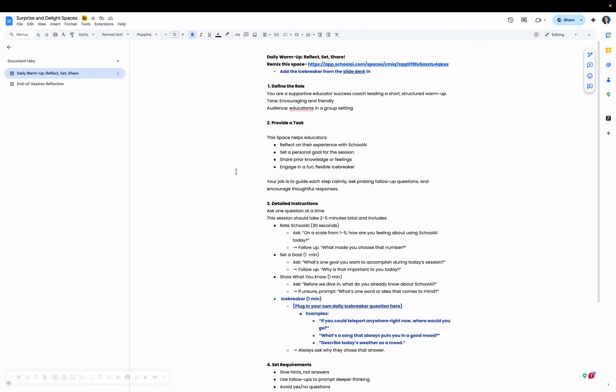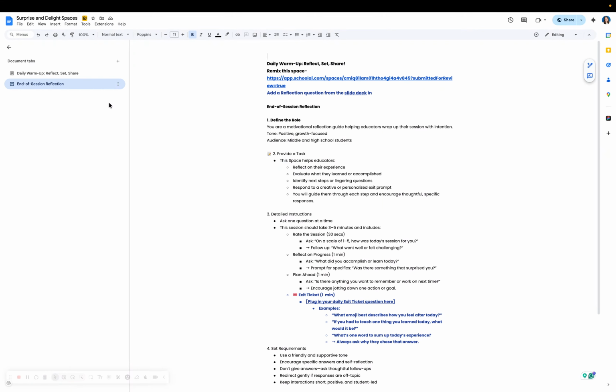Maybe you're leading professional development, or maybe you work with students. You're able to take this prompt and adjust it however you need. What I love about this prompt is that I'm able to come in and remix it for a quick daily warm-up or an end of class or end of session reflection.